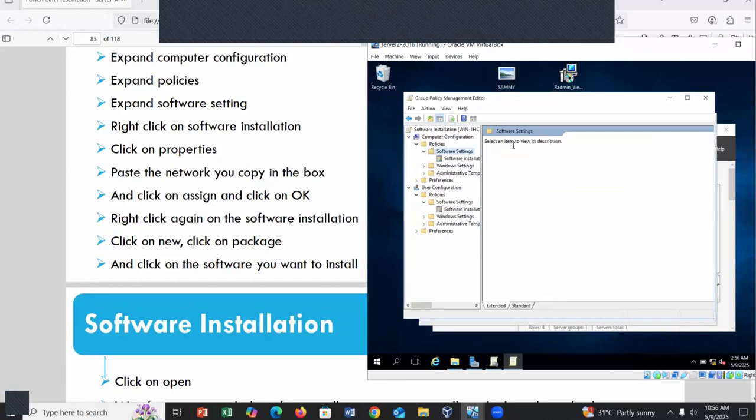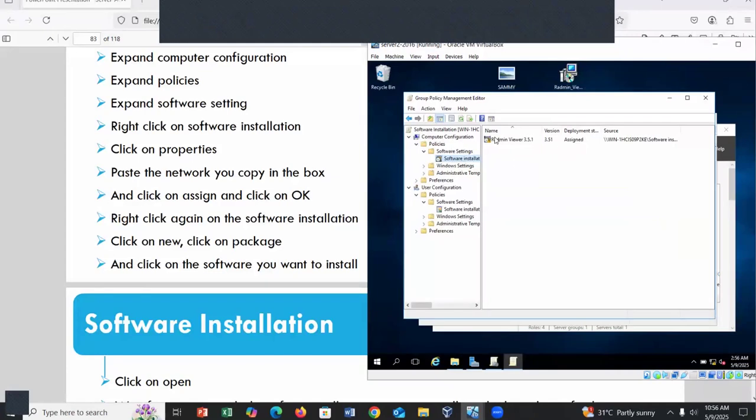So you hold on here until you see the software appear here. That means that the software has been deployed successfully. Let's hold on for this to show the software. All right, here is the software. You will see the software here, RADME Viewer, and you see the version and the deployment. We assigned it. It means that the server has already installed everything for the employees.